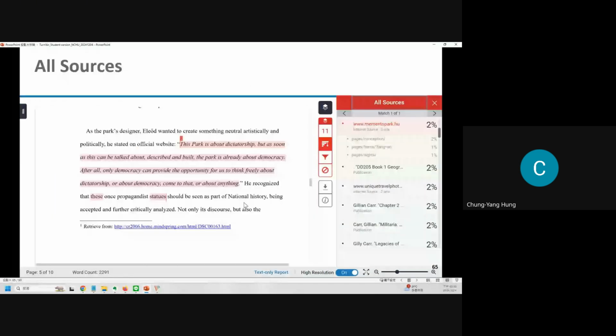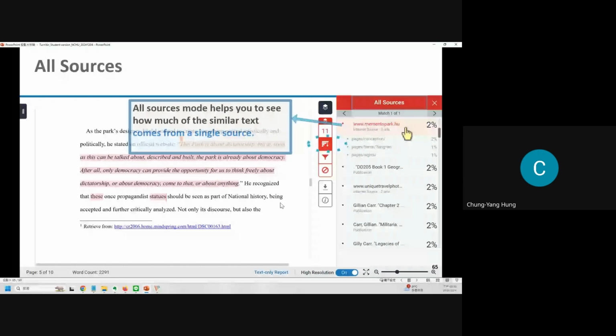Okay, and the second mode is the all sources mode. Here, the all sources mode helps you see how much of the similar text comes from a single source. By clicking on an individual page within a source, it will simply show you matches from that specific subsource. So that's how you can navigate and check each of the single sources in the list and check why there is a big chunk of text or paragraph which is identical with a specific source.